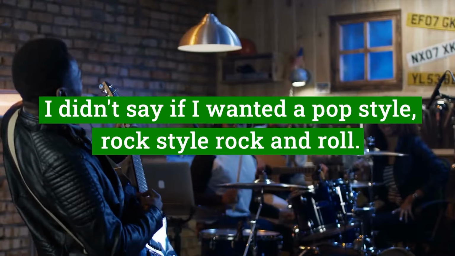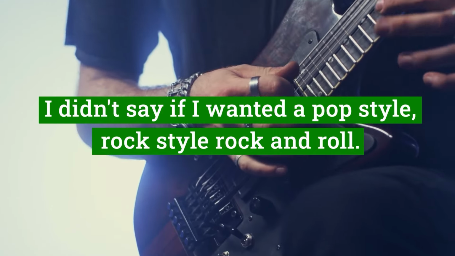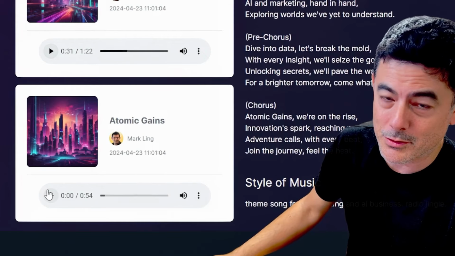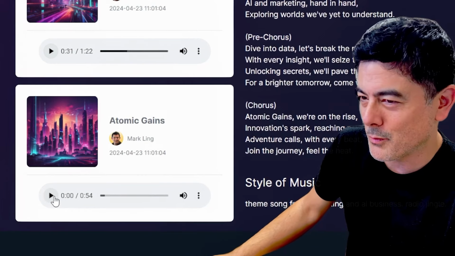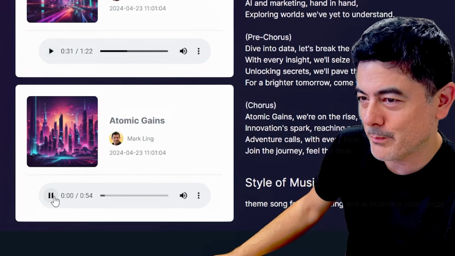I didn't say if I wanted it pop style, rock and roll. I could have made it fast-paced. I could have written 128 beats per minute or something like that, and it might have gone faster and faster. Depends what you want. Let's see what this one sounds like.